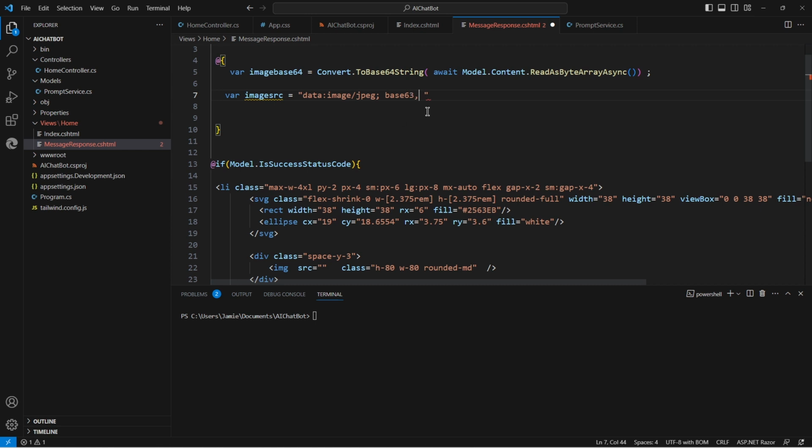Then we are going to add our base 64 string right after the comma. To add that string here, we simply get this variable and place it here. But we need to use string interpolation. So I'll add the $, then some curly braces. Then I'll get this string and add it to my source string.